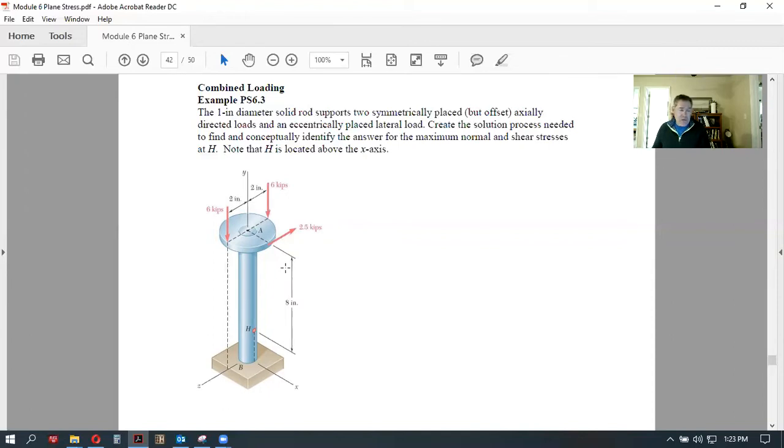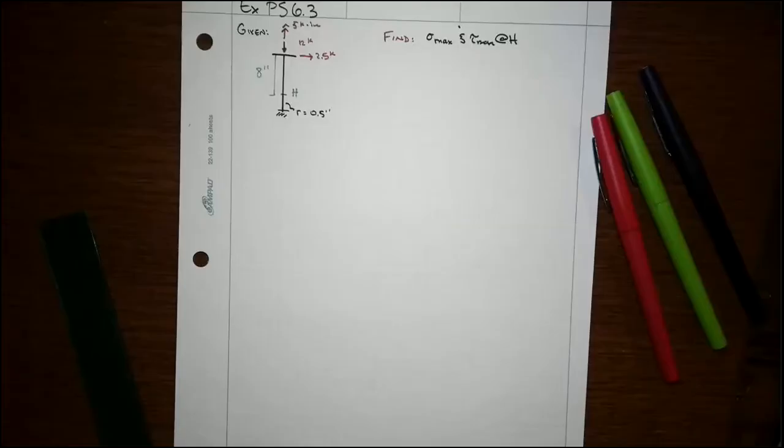So we're going to find out what's going on here at this point H. A couple of critical things there. H is located on the surface of the shaft. It is also located directly where the x-axis is located, or above the x-axis, as you see on the image. That matters quite a bit, as we'll see as we go along. All right, so let's switch over to the document camera, and there we go.